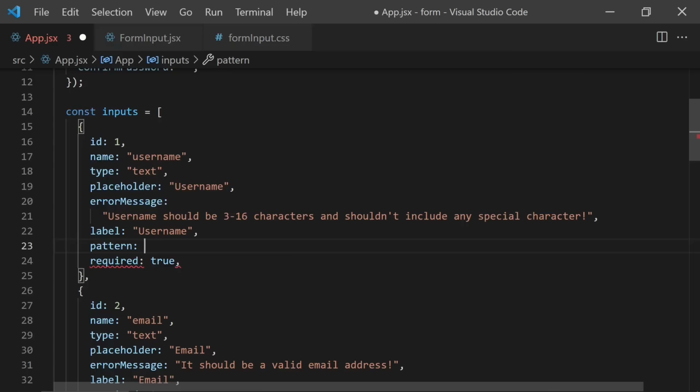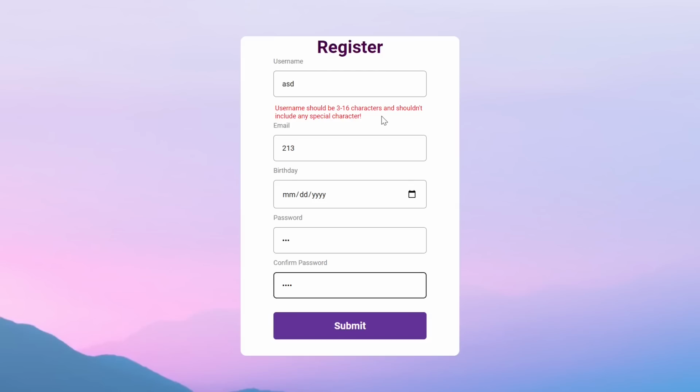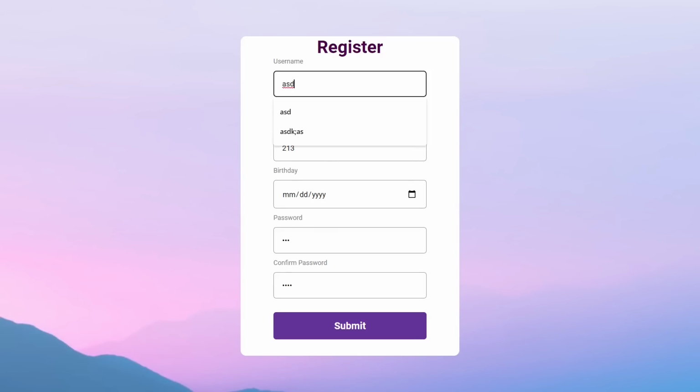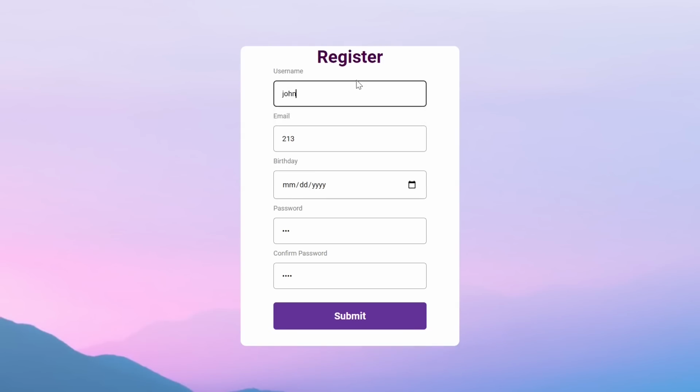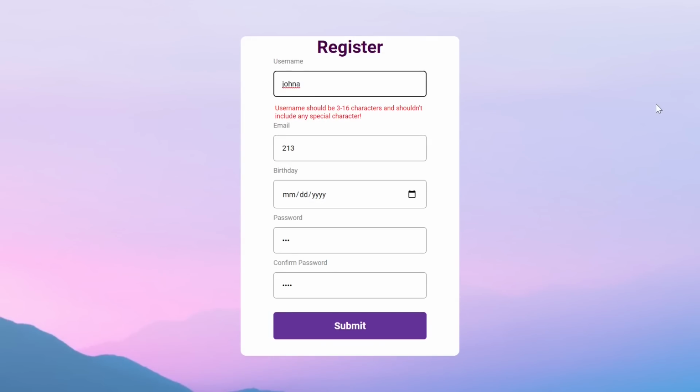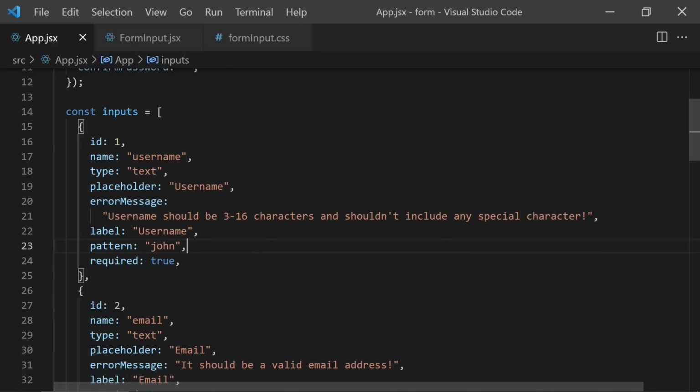You can use string, you can use regex code. What I mean by that? I will write here, for example, John. As you can see, our error message here. But if I write John, as you can see, it disappears. If I write one more letter here, for example, it comes back like that. So basically, we can use any pattern here. It doesn't have to be string.